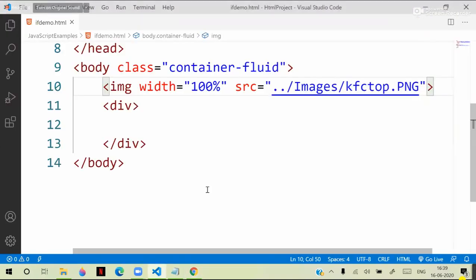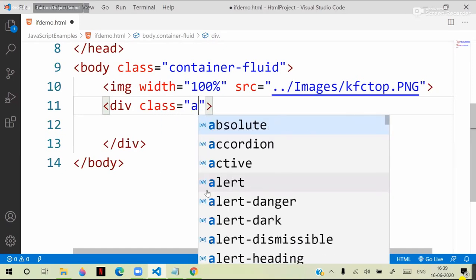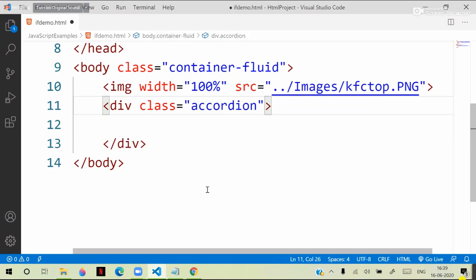Now below this, we have a div. In this div, I'm defining a class. As you remembered, I said accordion. We designed an accordion, if you remembered. So ID is equal to KFC menu, something like this. KFC menu is the accordion name. Okay, so we defined that accordion.